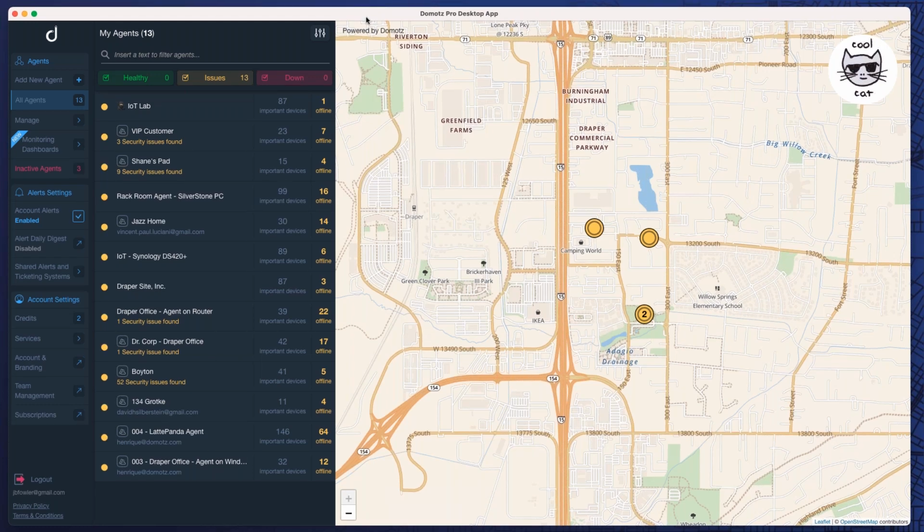On the screen here, you will see the Domotz desktop app. I'm running an application on a Mac here, but we also have a Windows-based application, and we also have mobile applications. We have web-based applications, so even if you're using some obscure OS, as long as you have a browser, you have the ability to connect to the cloud and see the status of all your agents. It's important to note that Domotz is a very multi-tenant environment.